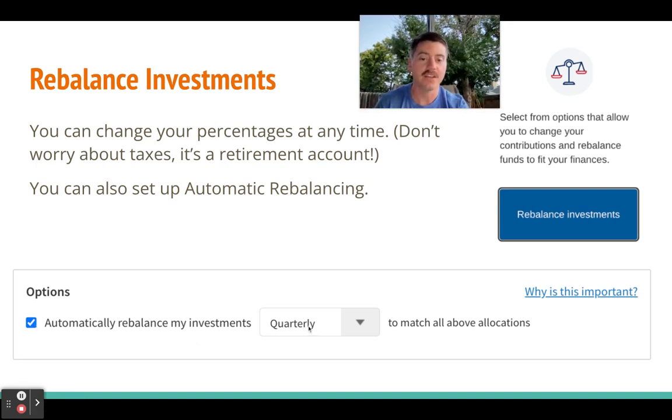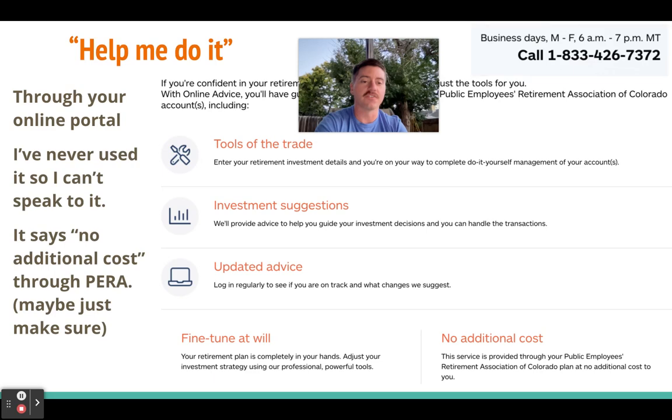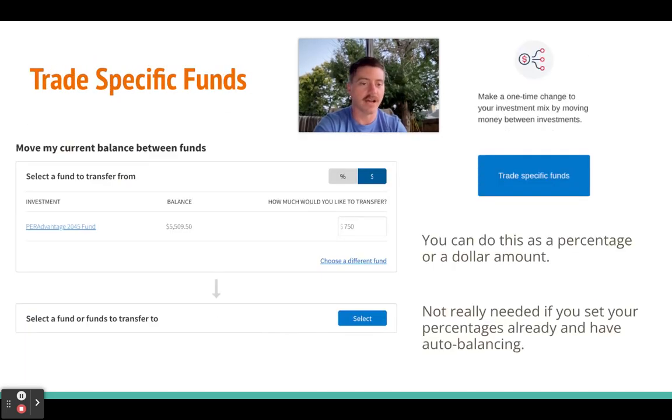If you check this box, you can say quarterly, annually, semi-annually, whatever. If you're investing outside of a retirement account, you're going to have to worry about taxes and everything when you do that. But it's a retirement account, so you don't have to worry about taxes. You can rebalance as much as you want. You can also trade specific funds. So, like if you went into a specific fund and you wanted to transfer a certain dollar amount or percentage amount, you can buy and sell specific funds if you want. But if you have your percentages and your rebalance set up, you really don't need to worry about that too much. But it is an option.